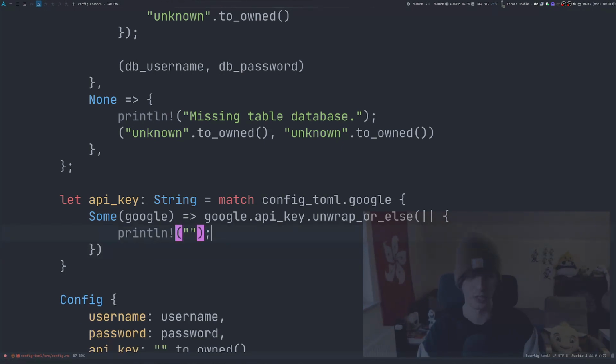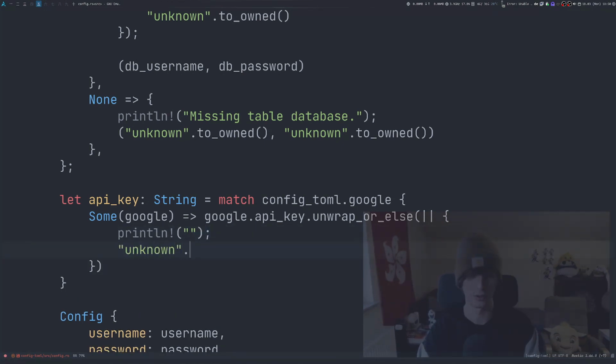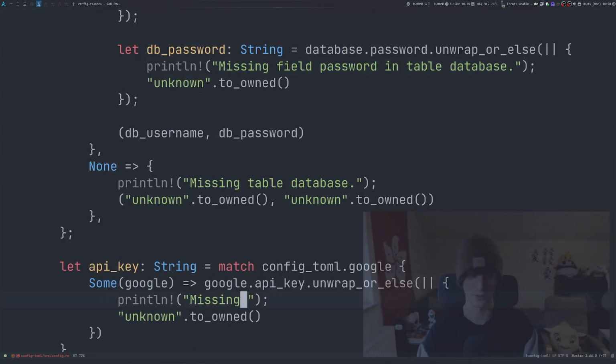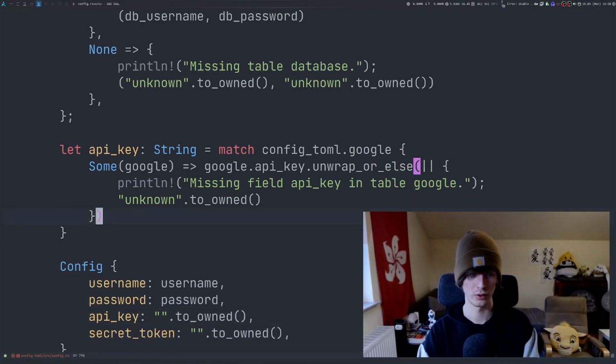The default should be "unknown".to_owned or to_string. You can use to_string or to_owned, it doesn't really matter. I've read somewhere that to_owned is less heavy, so I use to_owned, but you can also use to_string. So what was the wording I've used? Missing field password. Okay, missing field API key in table Google. And we're going to return unknown.